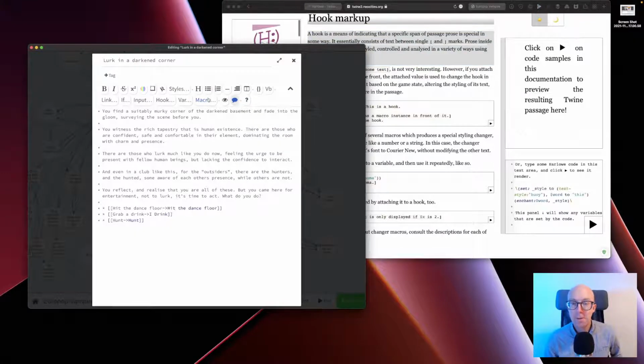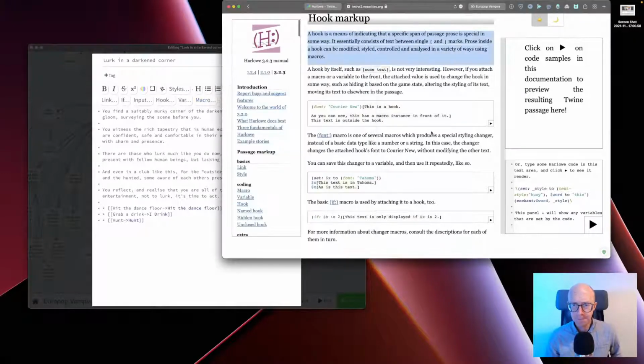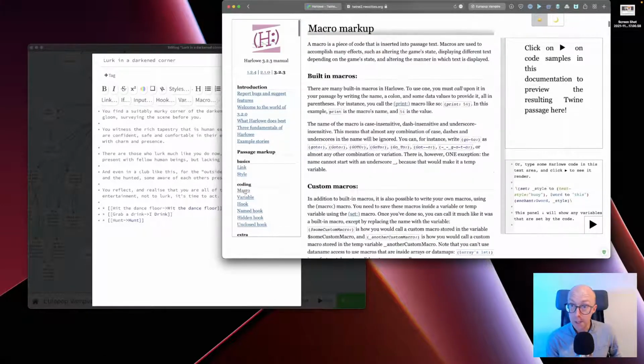And a macro. I'm not sure what a macro is, well, I kind of know what a macro is in principle, but what is it in Twine? A piece of code inserted into a passage text. Macros are used to accomplish many effects, such as altering game state. This gets interesting. You can do something quite a bit more complex: displaying different text depending on the game state and altering the manner in which text is displayed. So this is where it gets interesting with Twine. Much like any vaguely programming related thing, there are multiple ways to accomplish something, and what is the best way? That is kind of where you have to figure it out.